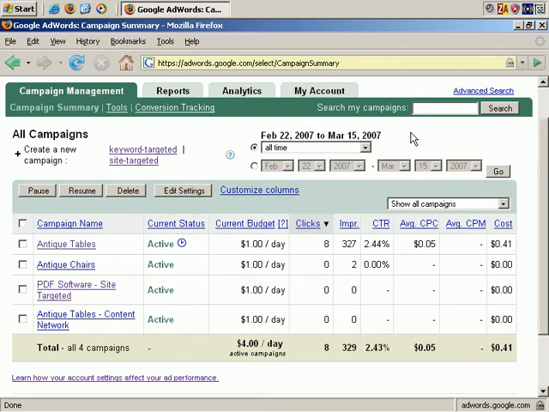There may also be other types of sites that you don't want your ad to appear on. Basically, when you become aware of certain sites that you really don't want your ad appearing on, maybe it's a junk site or it's unprofitable or it may tarnish your company's image or whatever, then you can exclude those sites. So, here's the Antique Tables Content Network campaign.